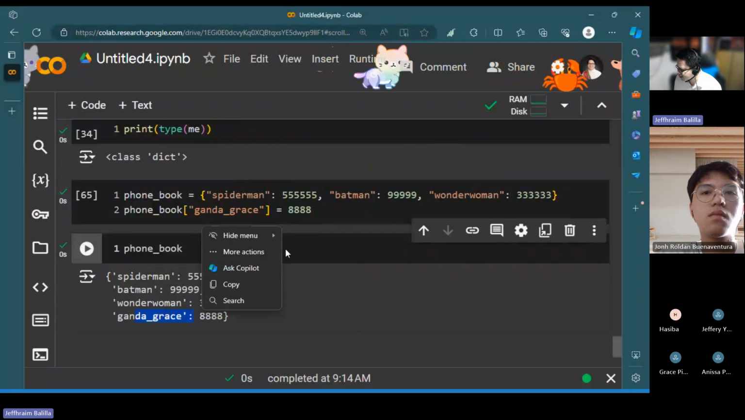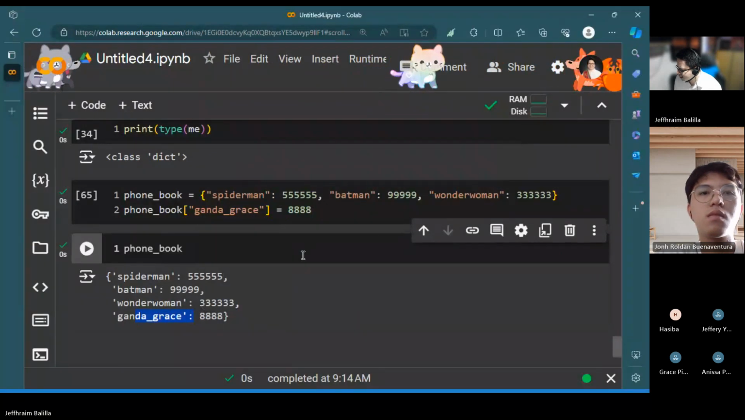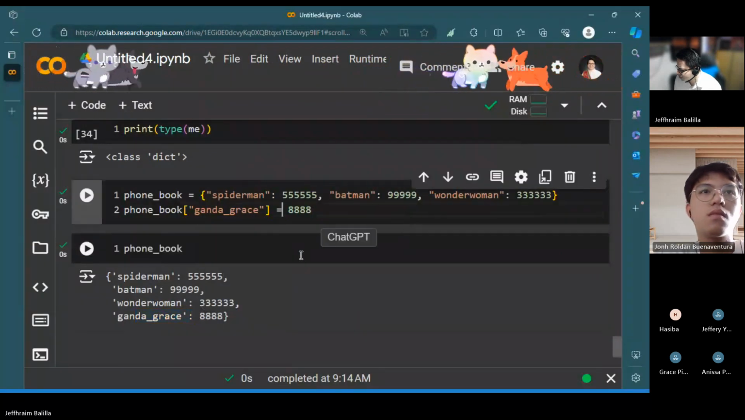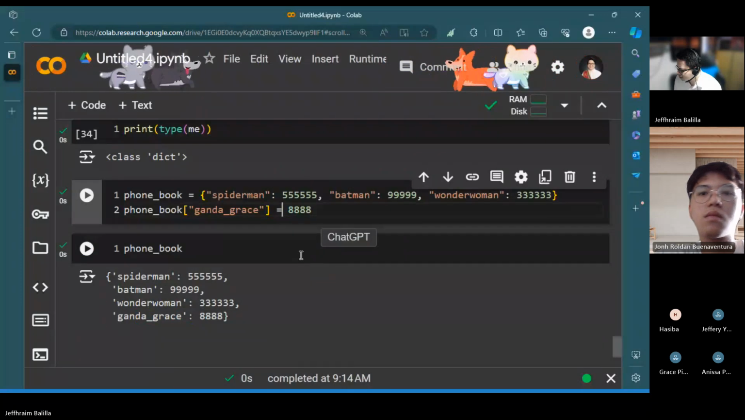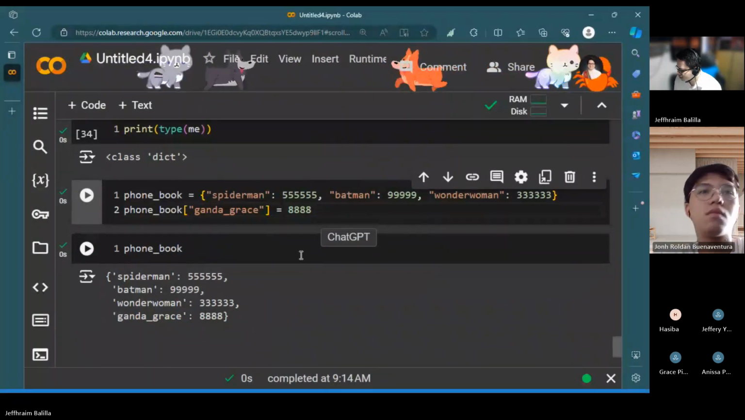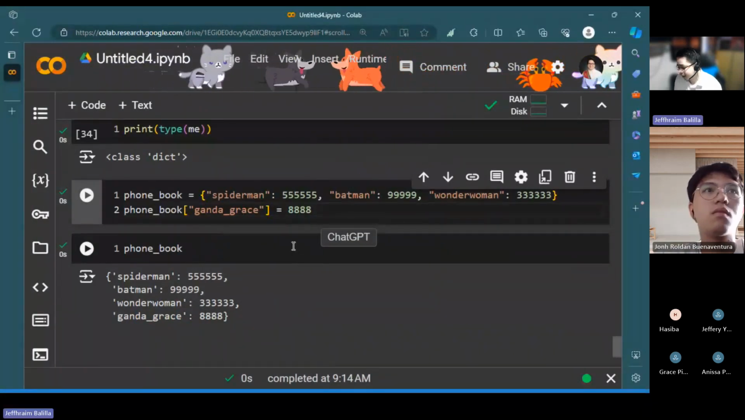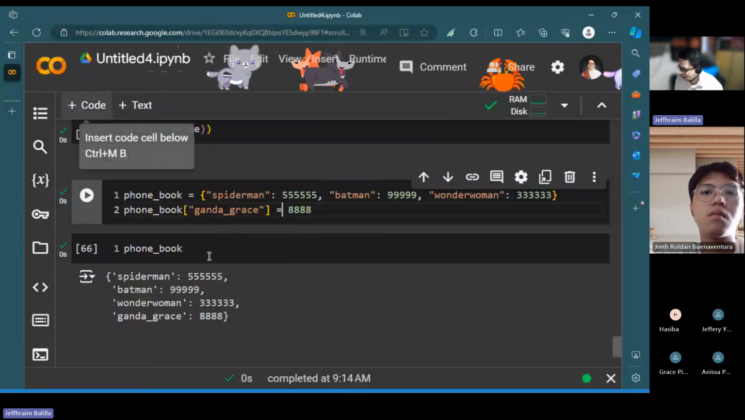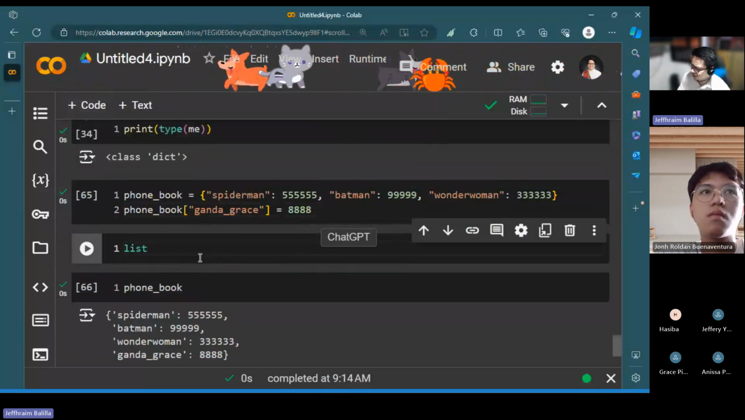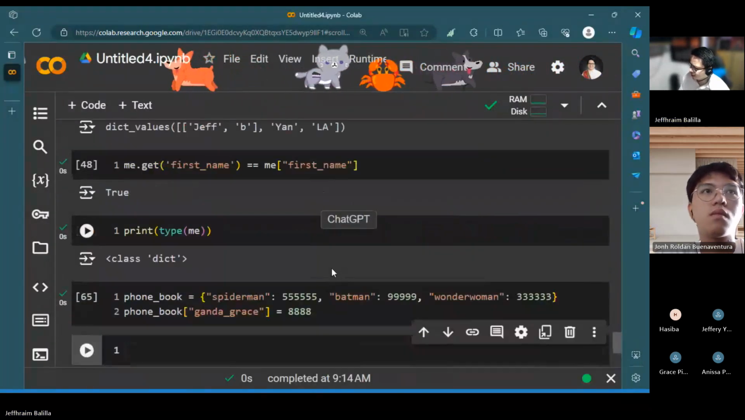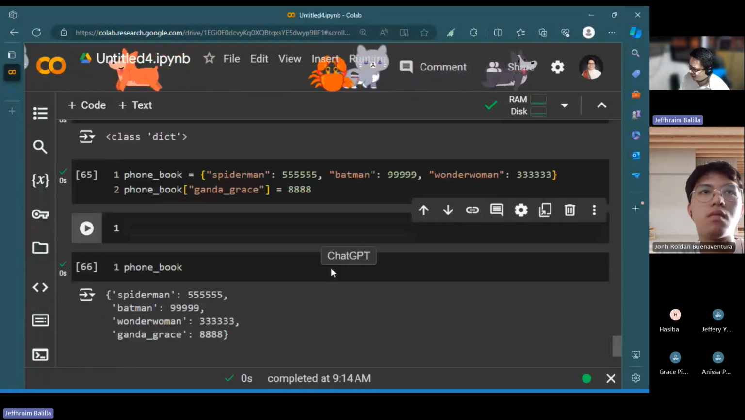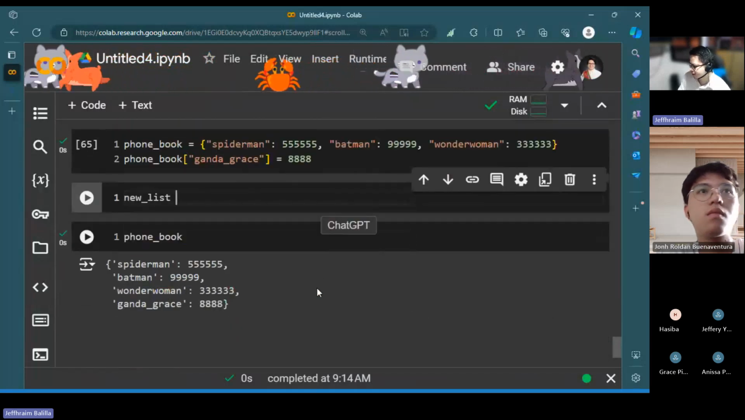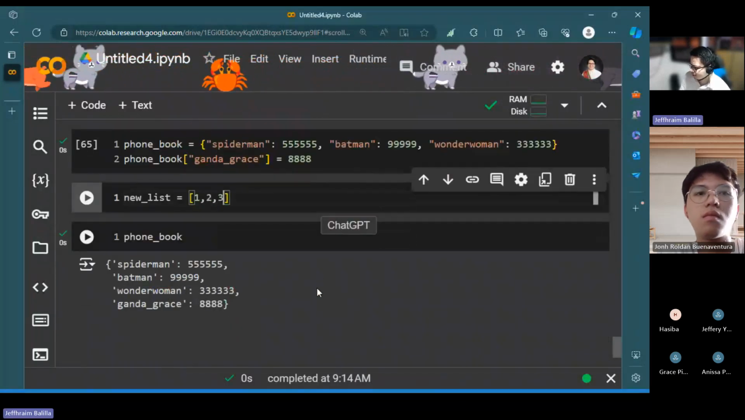Now that I think about it, let me show this to you. I think we have covered it with list, right? Let's create a list here. New list, say 1, 2, 3.